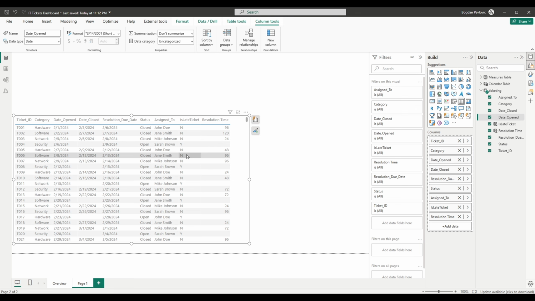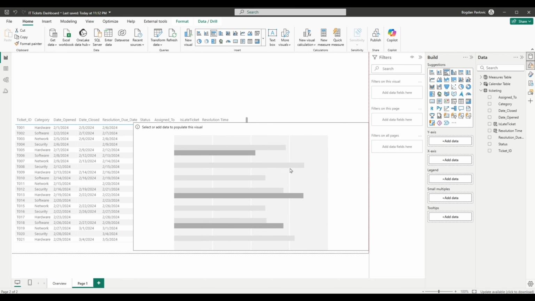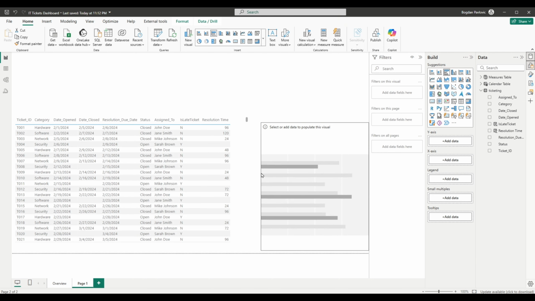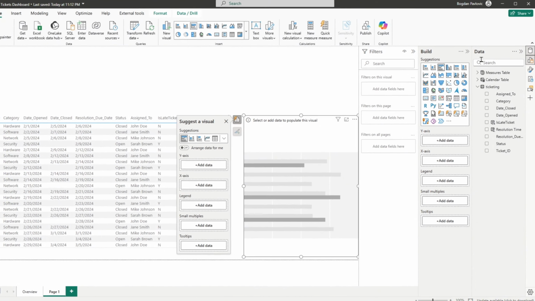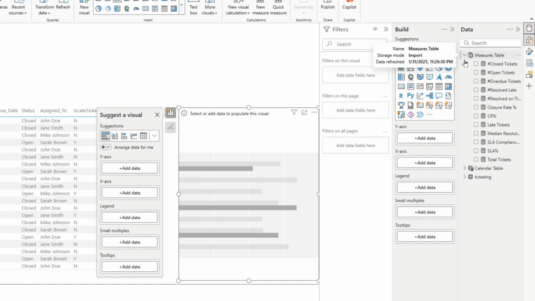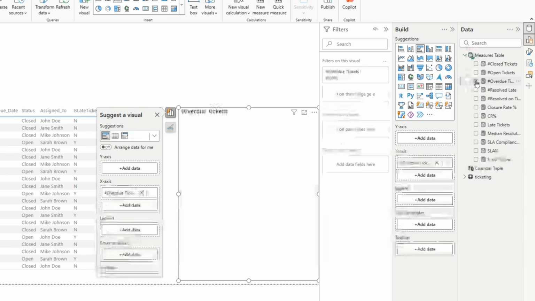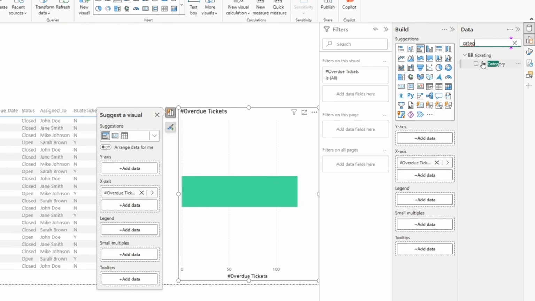Now, the second visualization I presented to you in the beginning of this video is a bar chart. Let's add a bar chart. This one, let's move it to the right. And here we would like to see the number of overdue tickets per category, and I do have a measure for that. So we want to see overdue tickets per category. Let's find category and let's add it.